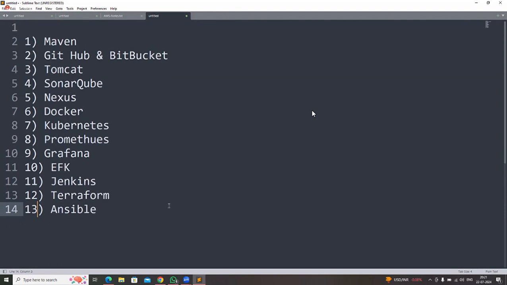So we used Maven, we used GitHub, Tomcat, SonarQube, Nexus, Docker, Kubernetes, Prometheus, Grafana, EFK Stack, Jenkins, Terraform, Ansible. So these are the tools that we used as of now in our DevOps course.